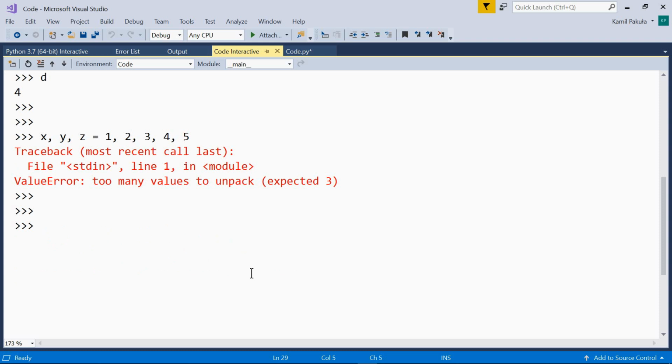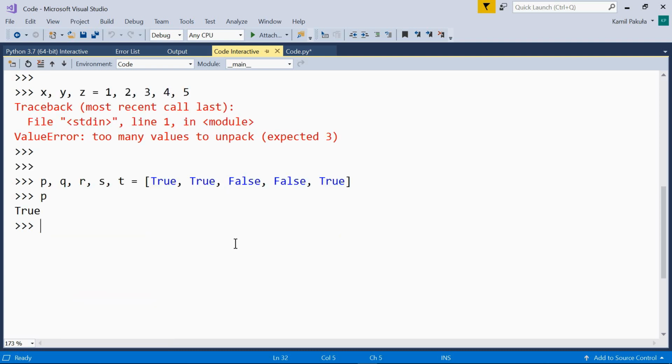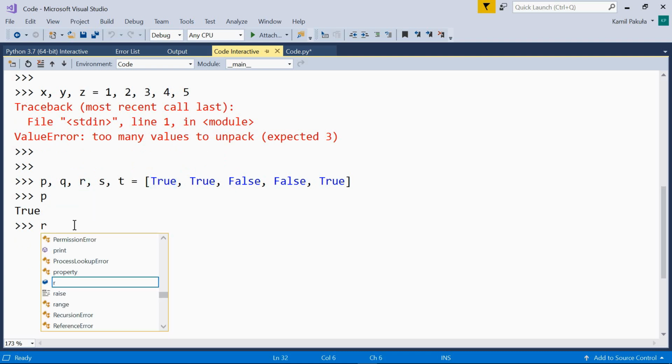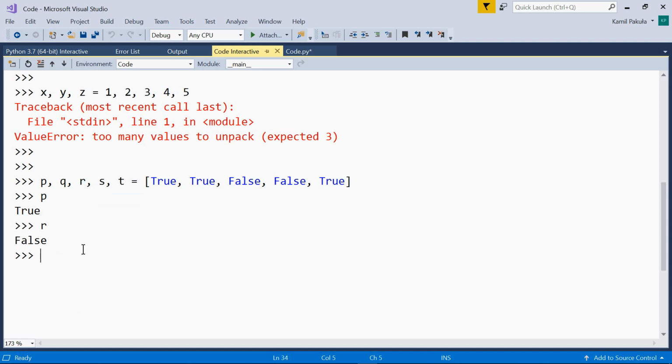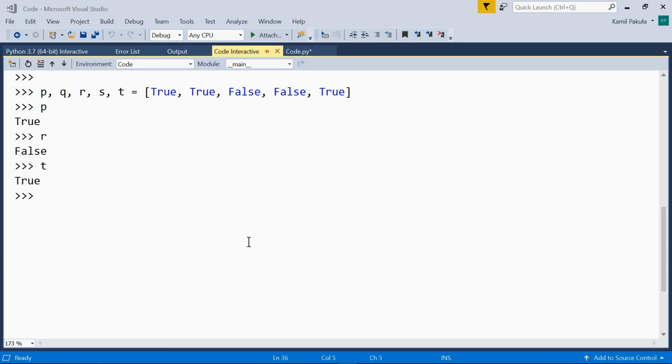And now let's have a look at the list assignment. Here we are assigning the elements of a list to the variables. So, again, they are assigned from left to right. For example, P is true. P was assigned true. R is assigned false. So, yeah, it's correct. T is assigned true. Let's check it out. T, true. Fine.